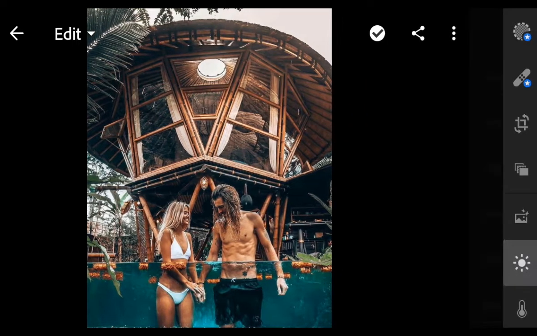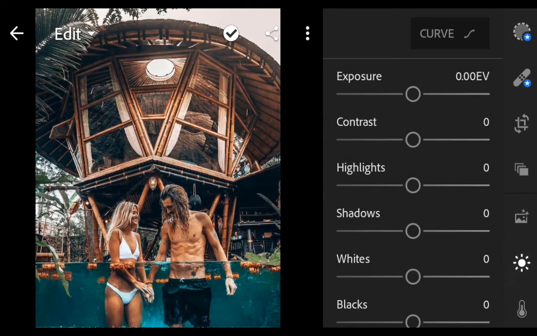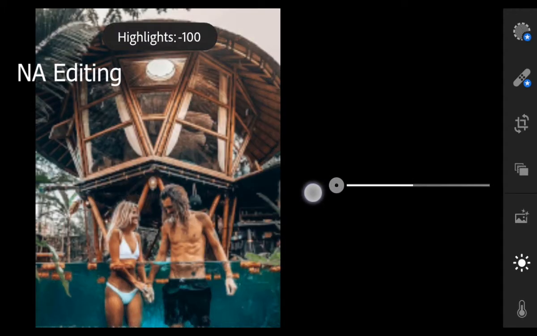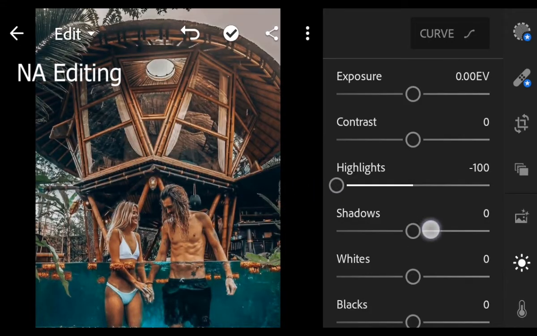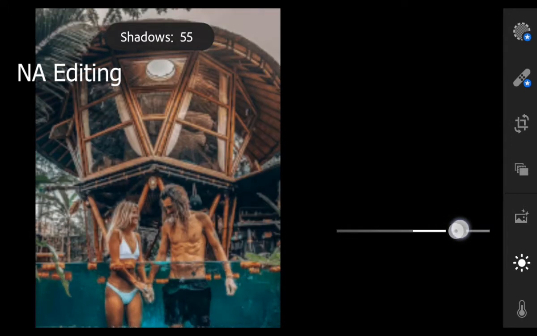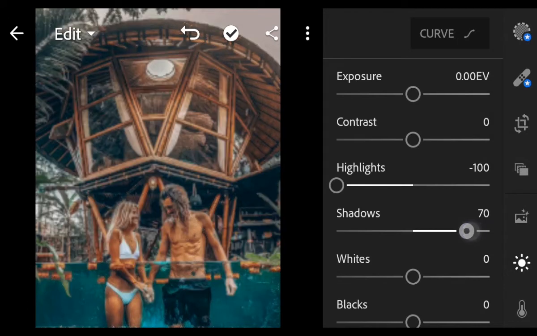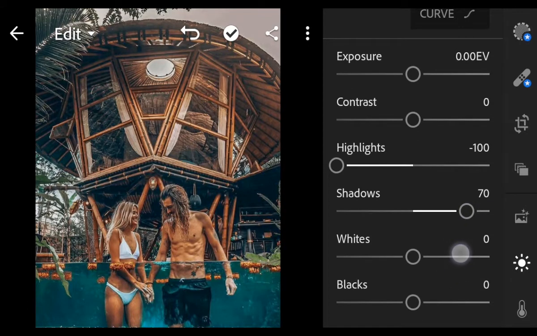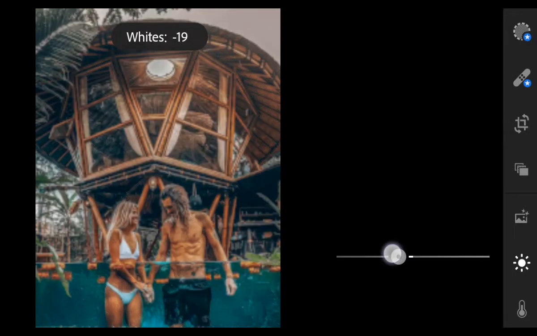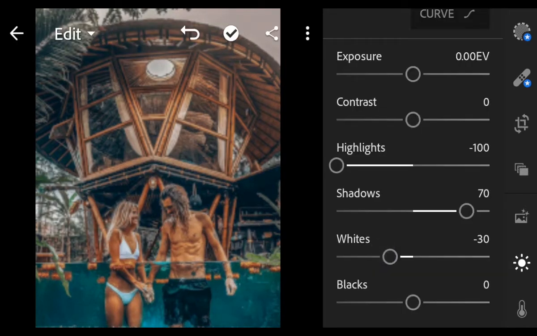First go to Light. Highlights -100. Shadows 70. Whites to -30. Blacks 24.